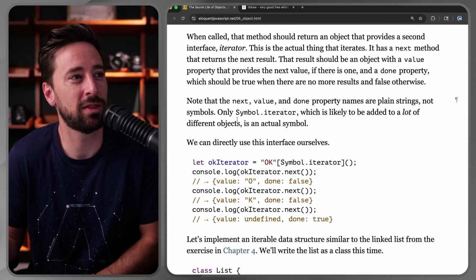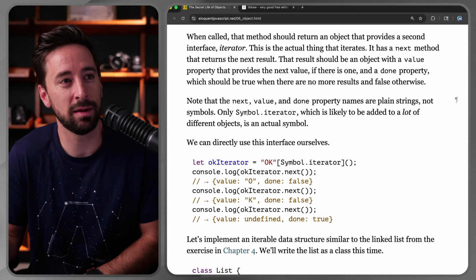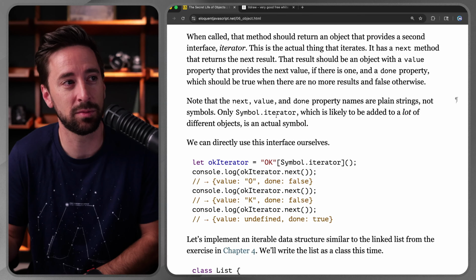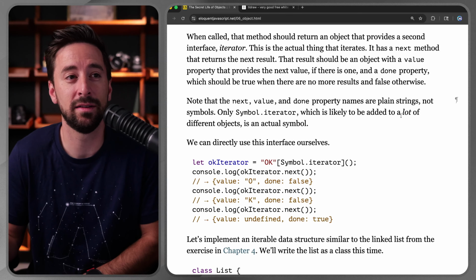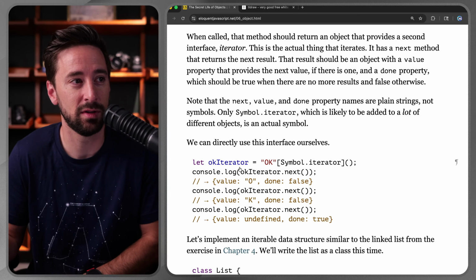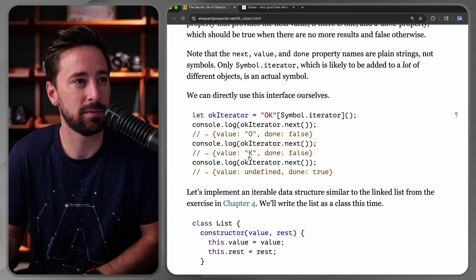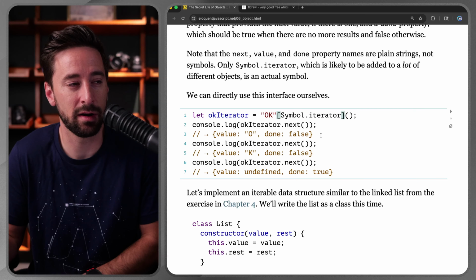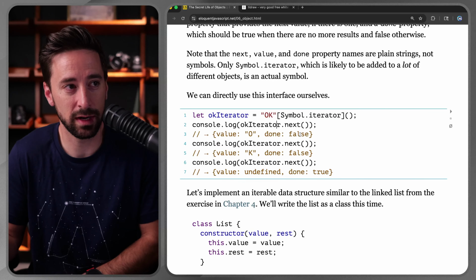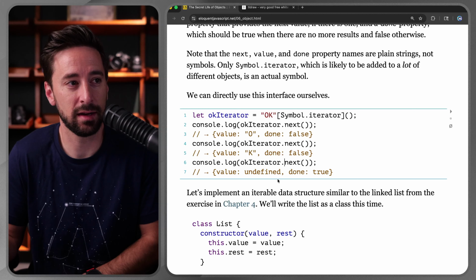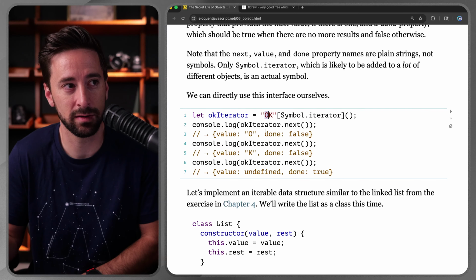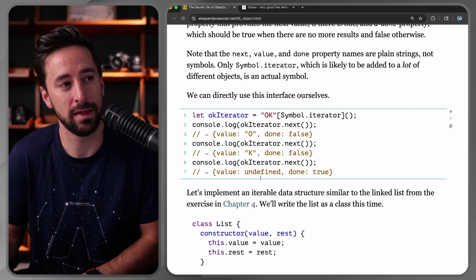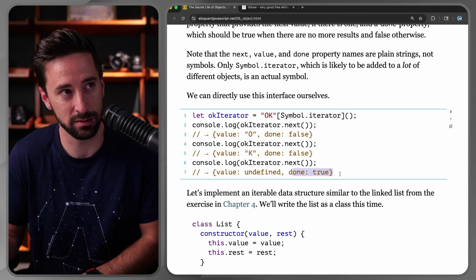But I want to get more into them because I think they're super cool. Anyhow, note that the next, value and done property names are plain strings, not symbols. Only Symbol.iterator, which is likely to be added to a lot of different objects, is an actual symbol. So in other words, when you have an iterator, here the Symbol.iterator, you can call next, and you should always get back a value and a done. These tell you what is the value that I have. Here it's O, here it would be K, and then eventually you'll get undefined and done is true.